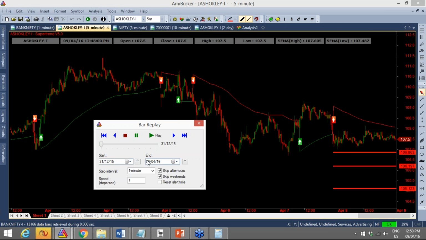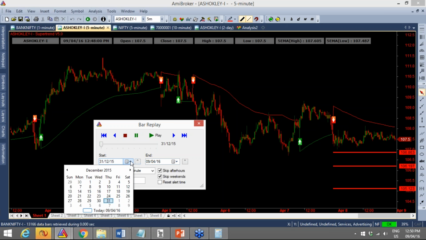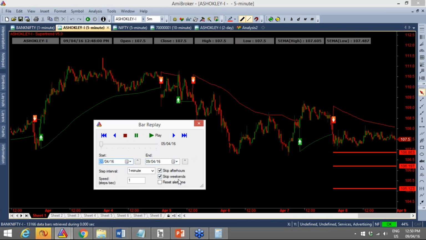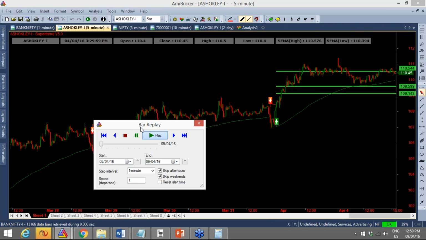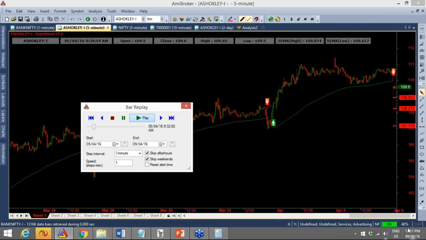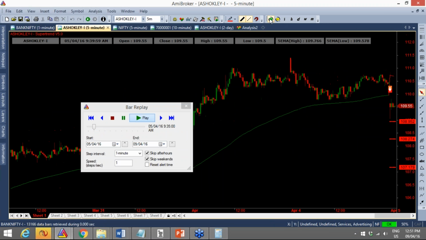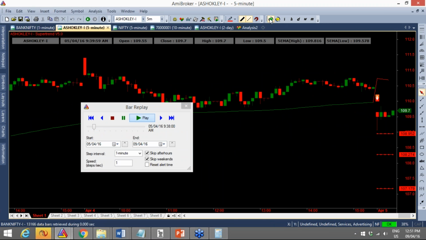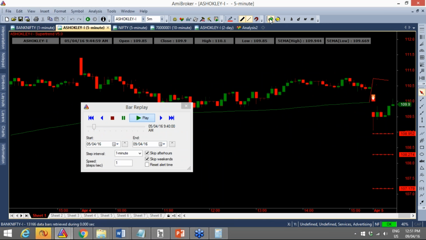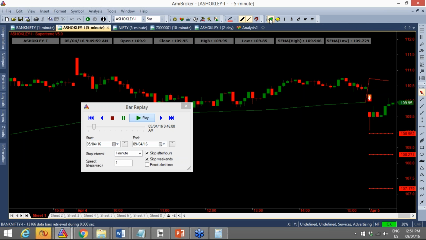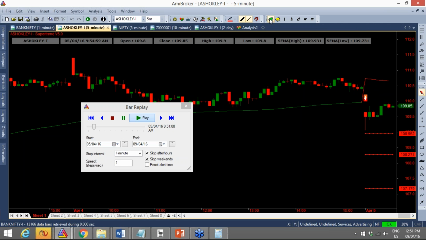Let's say I want to test from 1st of April, or say let's say 5th of April. Let me go with April 5th. I want to run the simulation, and my step interval is 1 minute. I'm going to run. So now we'll zoom a little bit. Now you can see this simulation happening, and you'll be able to understand whether the strategy is working or not working. Visually you can get a fair idea how the indicator behaves, right? So for your visual reference, you can do this.